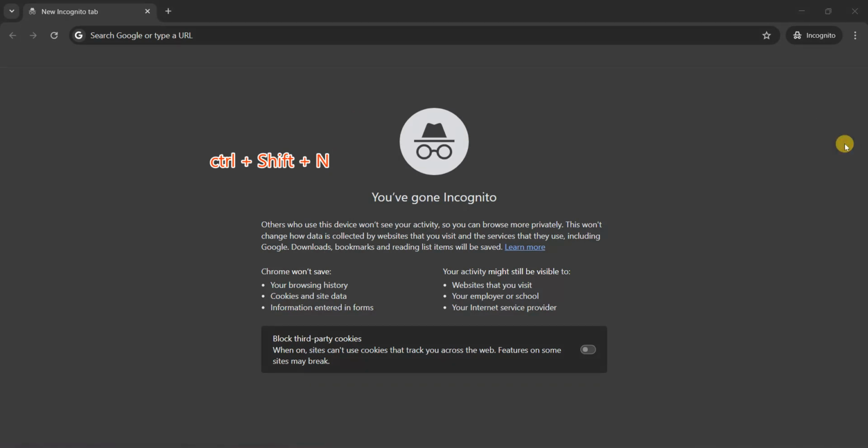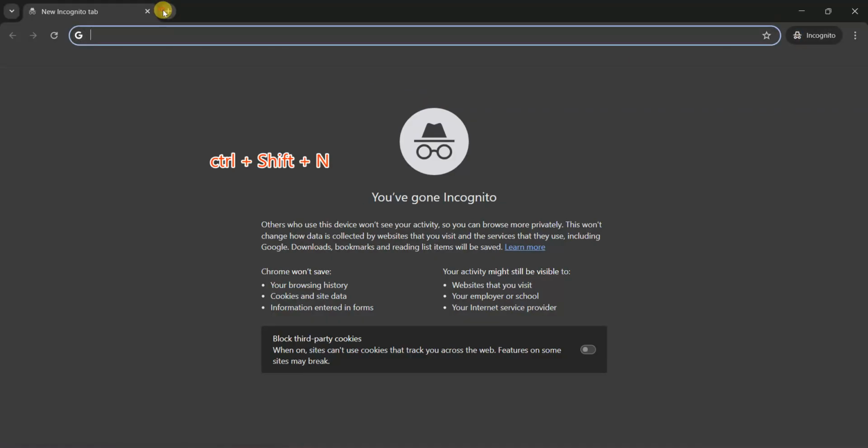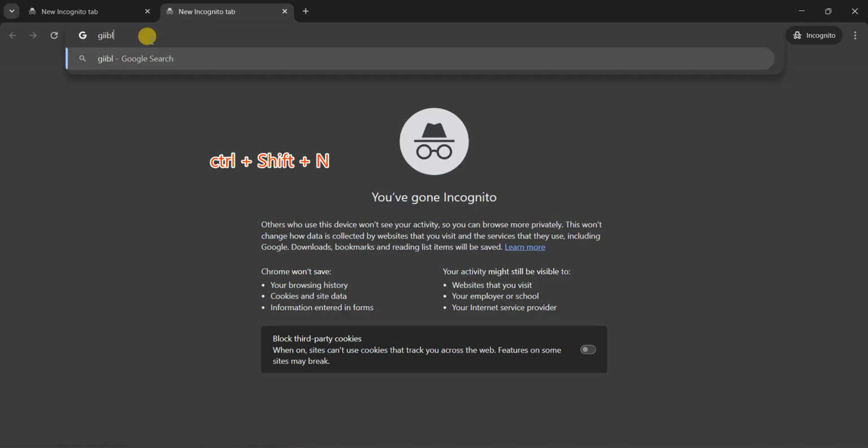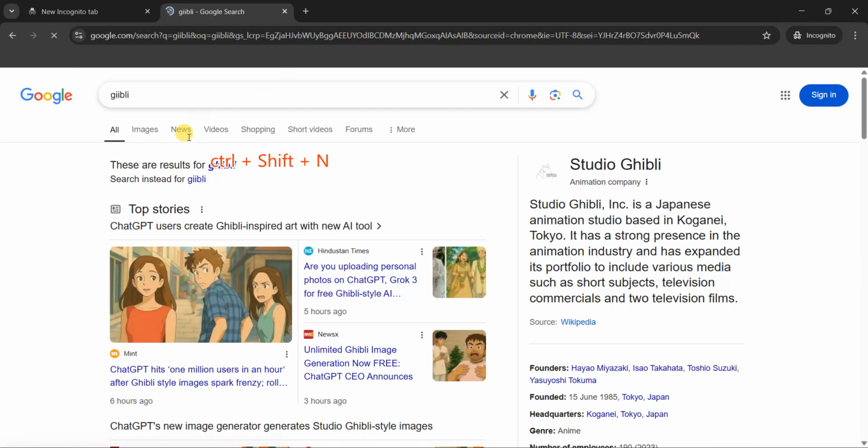Now, how to use incognito mode? It's perfect for researching without cluttering your browser. You can sign in with multiple accounts. Just go to the tab and search anything, and nothing will be stored in your history. You can also sign in with a different account, and no website history or cookies will be stored. And that's it. Now to close, simply click the X and it will be closed.